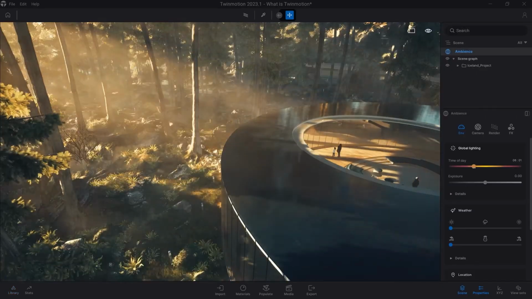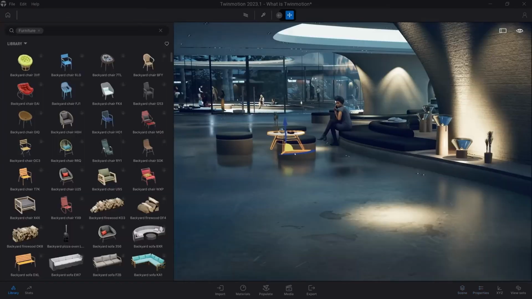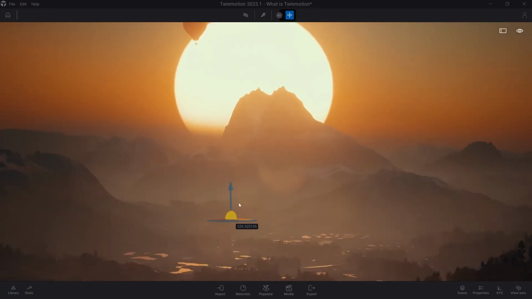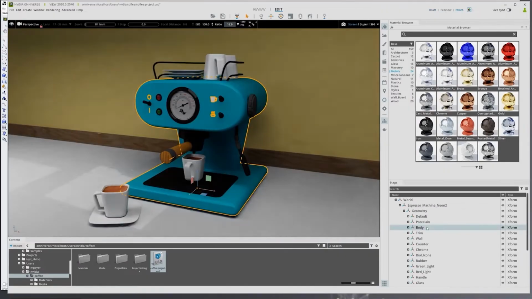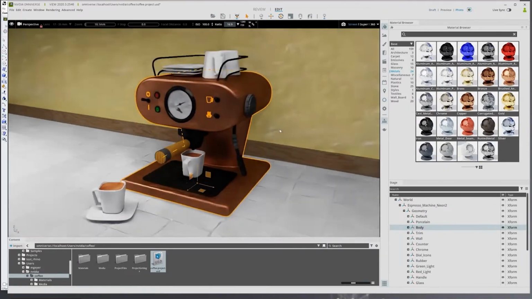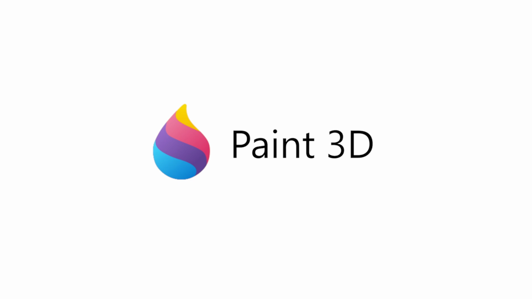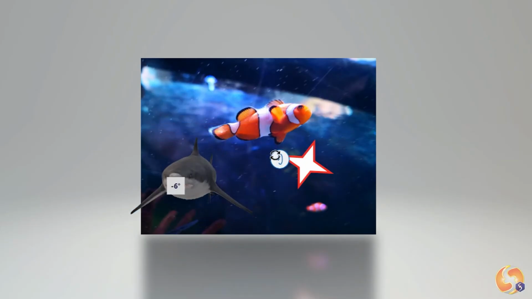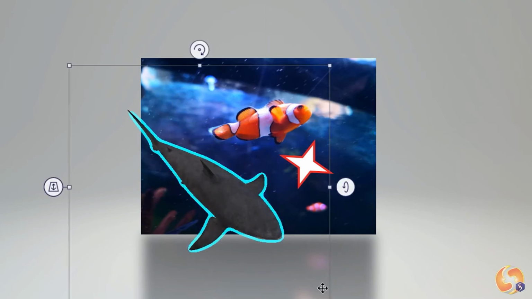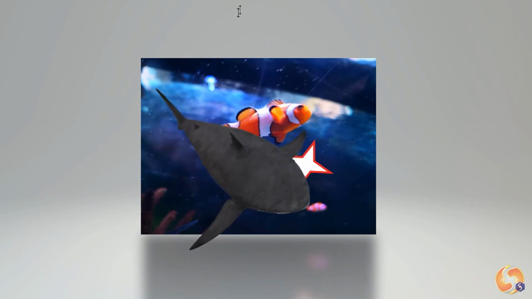Twinmotion, a real-time visualization tool for architectural and landscape design, powered by Unreal Engine. Omniverse, NVIDIA's platform for collaborating on 3D workflows and real-time rendering. And last but not least, Paint 3D, a Microsoft tool for simple 3D modeling and painting, designed for easy creation of objects and scenes with AR capabilities.